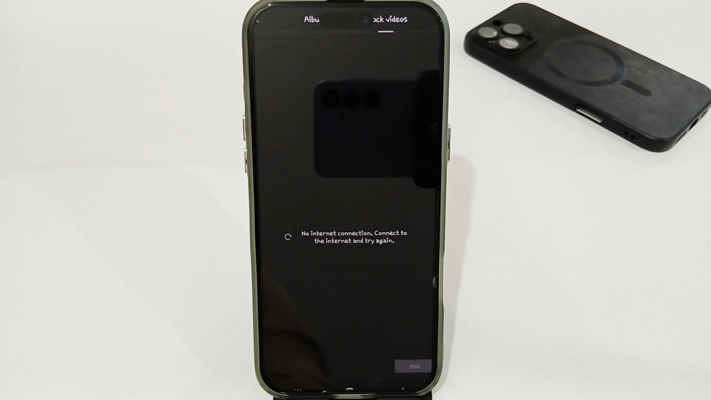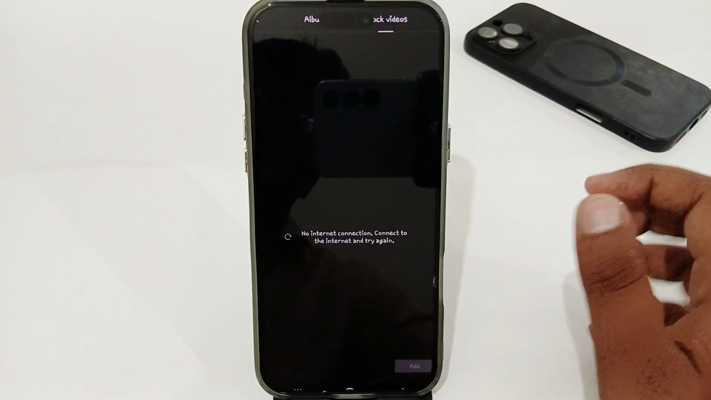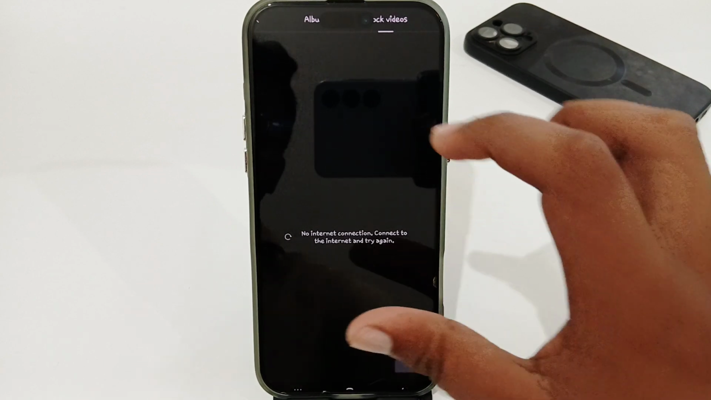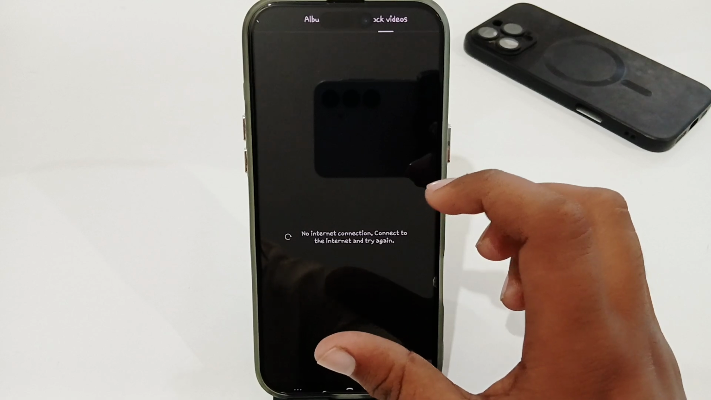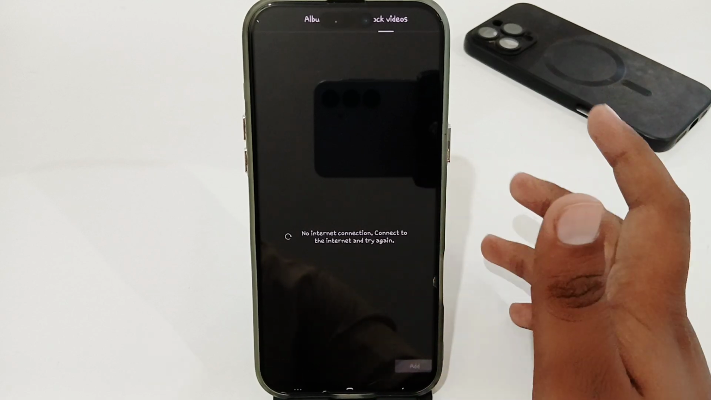Hey guys, today I'm going to tell you how to solve the CapCut no internet problem on iPhone. If you're using any iPhone and you're having this type of issue, that your CapCut has no internet connection, let's see how you can easily fix that issue.